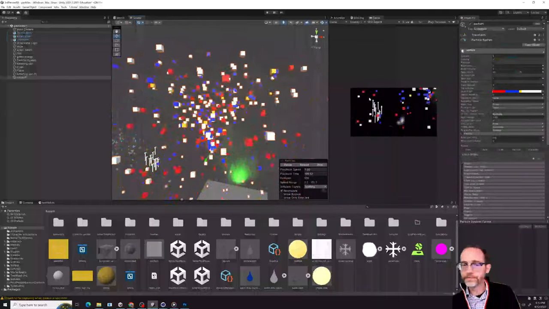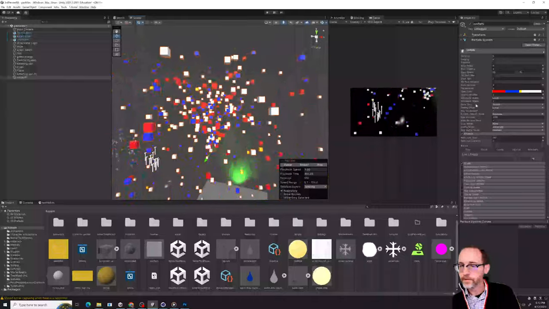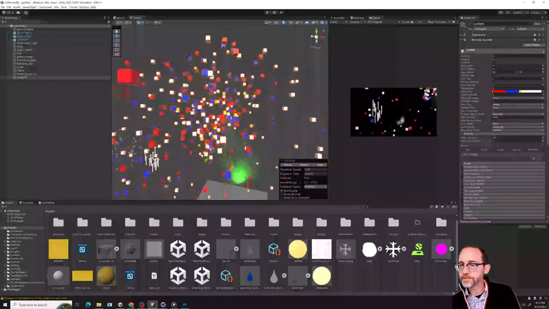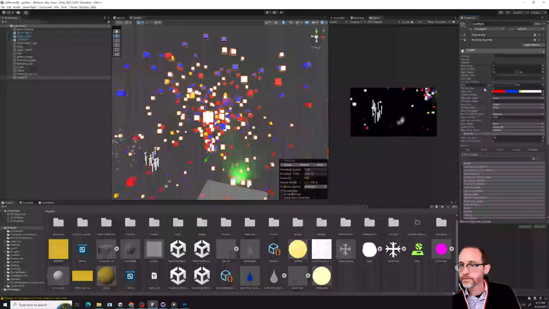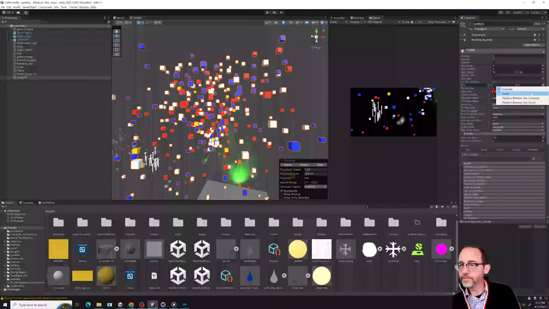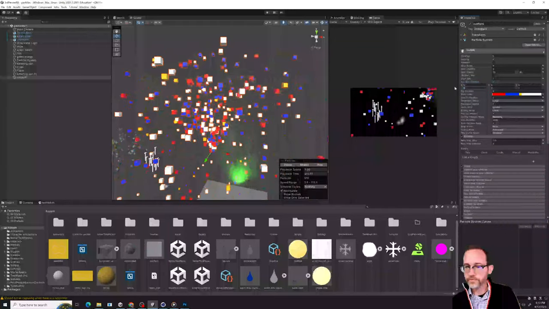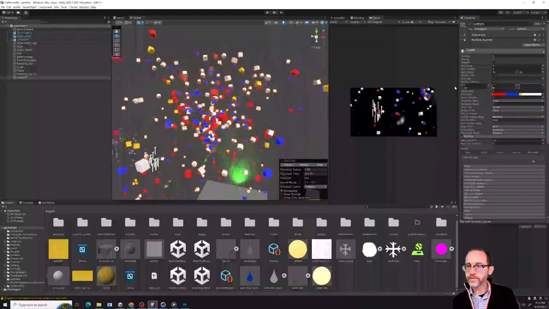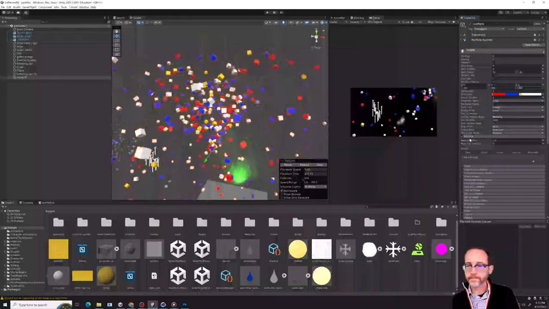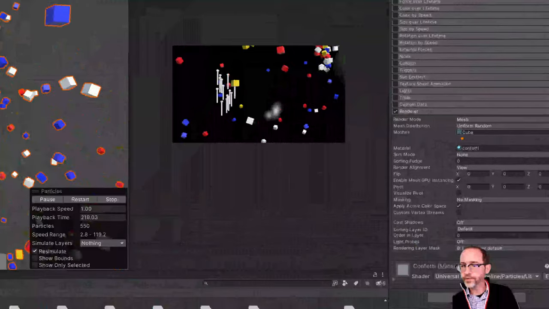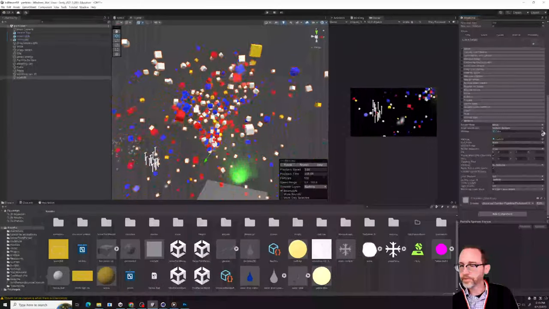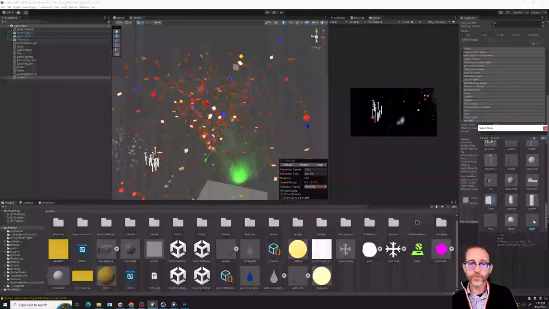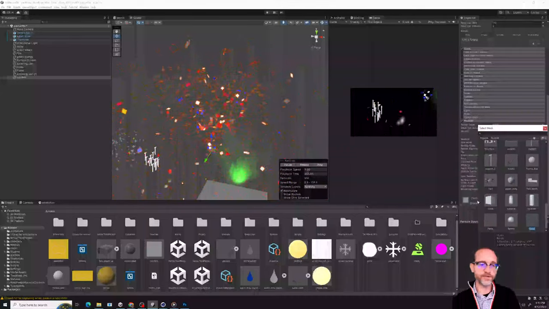And then we want to randomize the starting rotation. So 3D start rotation. And I can just say random between two constants. So between 0 and 360 in every direction. Oh, we have a cube right now. We don't want a cube. We want a plane. Or even just a quad. A quad is just one polygon, so that's the fastest.